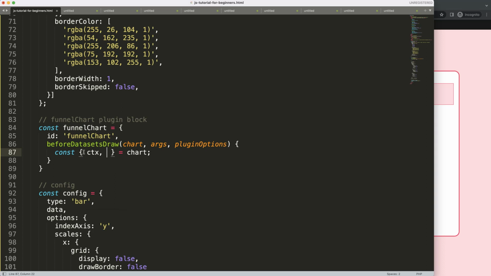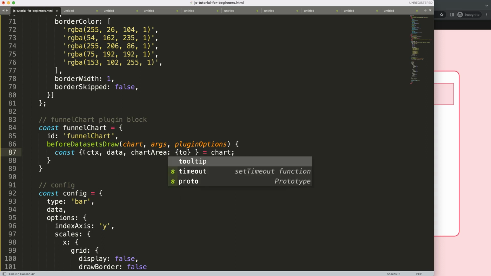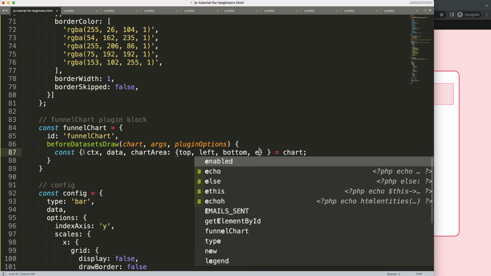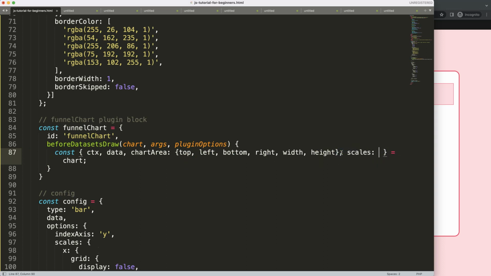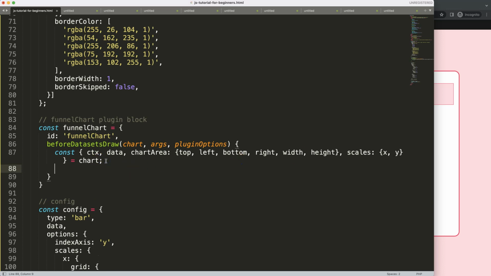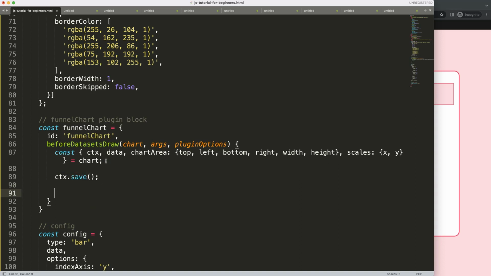So I'm going to do here ctx, because we want to draw, we want to have probably the data we will be needing. So we need the chartArea, and we will need top, left, bottom, right, and then, not sure, the width and height might be. Some might not even be necessary, so we might be able to remove them afterward, no problem. Then I'm going to say scales, x and y. So now we have this here. I'm going to say ctx.save to save all variables above, and then we can start to work on it.